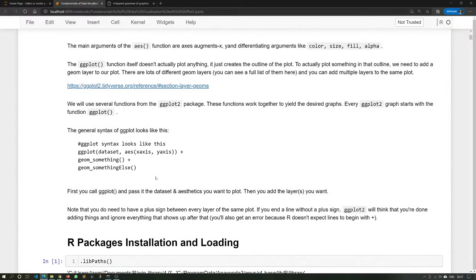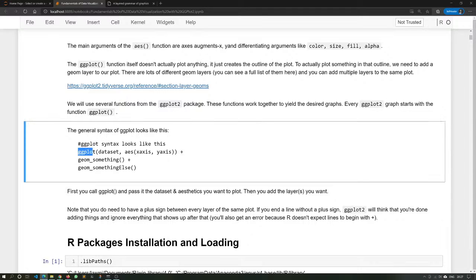So a general syntax of GGPlot will be something like this. You will have a GGPlot in which you pass a data set. Then you also pass the aesthetic, and thereafter you add a geom point. This geom point tells what type of plot you want, whether you want a line plot or a bar plot, or whatever type of plot you want. That can be decided by the geom function.